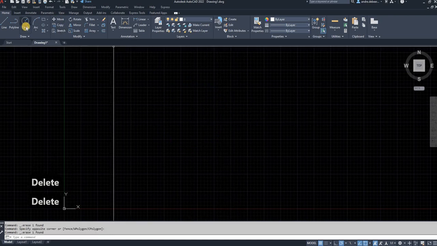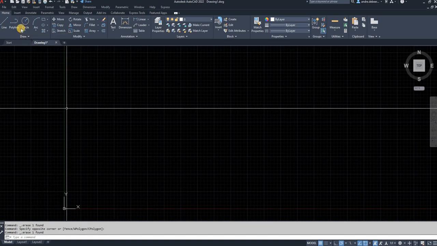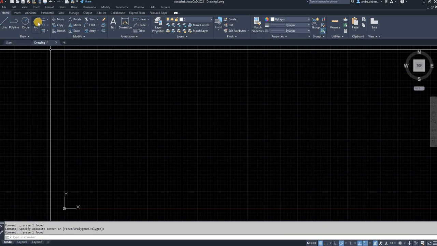So that's a basic use of the circle function. There are more complex uses of the circle function, but I'm just going to show you the basics.